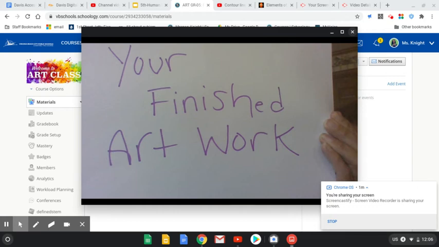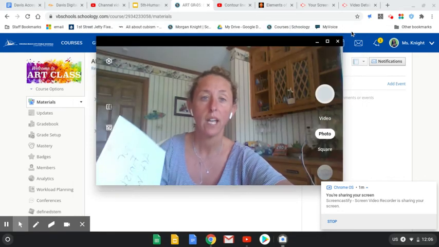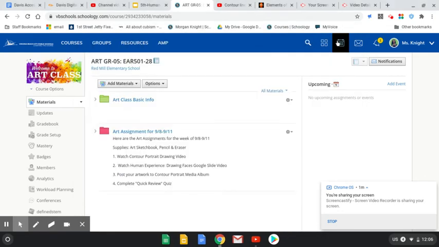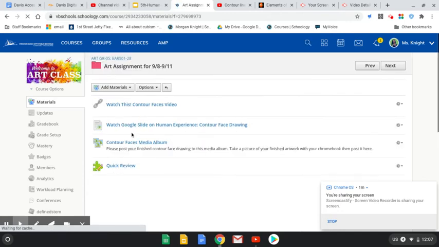I close that window now. Okay. And I close my camera window. I go to my Art Schoology. I go down to my assignment folder. I click the assignment folder. Okay. I find the media album. I click on the media album.